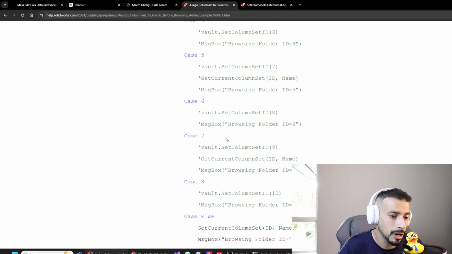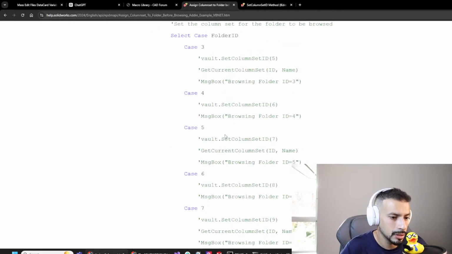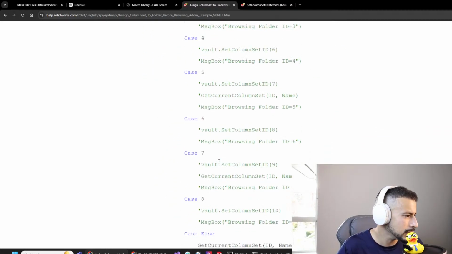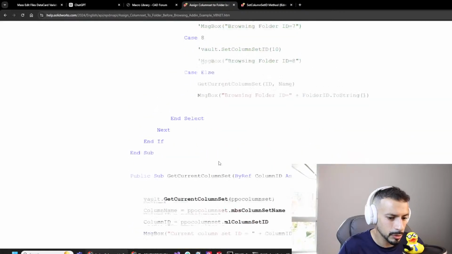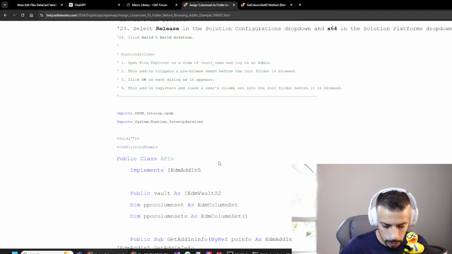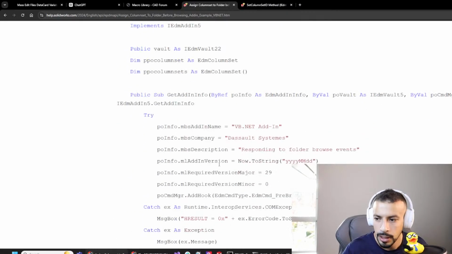I think this would be an awesome add-in to write, so that you have the ability to assign, right? In the settings of the add-in, you can assign the column ID to the folder. That would be awesome. Yeah, I think I might write that. We'll do that either next week or in the middle of the week. I might do some streaming.